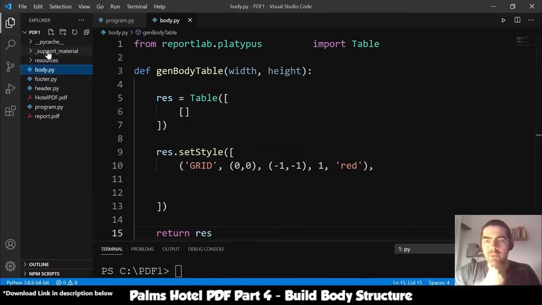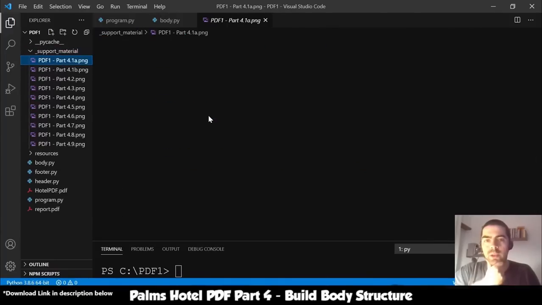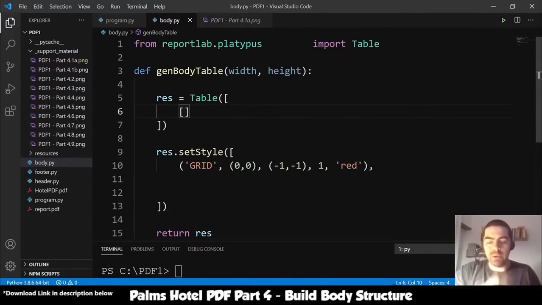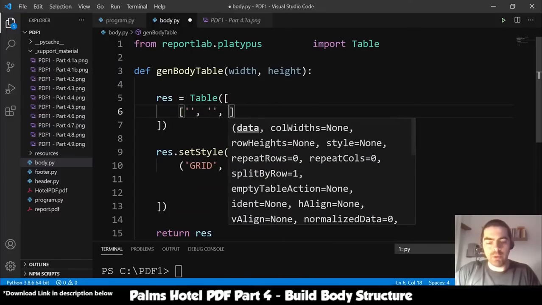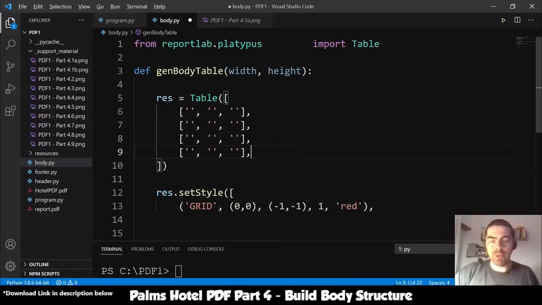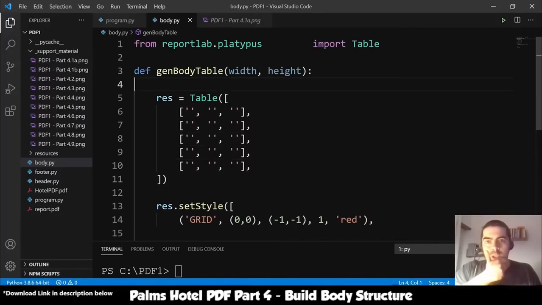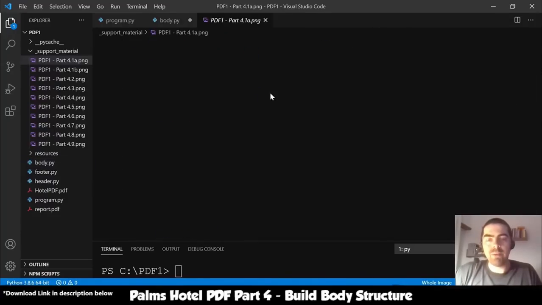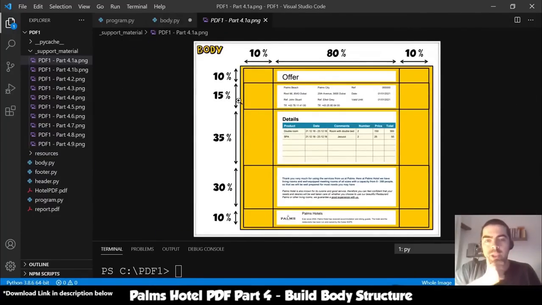Let me go to the support material and show you my idea. So my idea is just this, okay? We will have a table with 3 columns and 5 rows. Let's do just that. 1 column, 2 columns, 3 columns, okay? And 1 row, 2, 3, 4, and 5 rows. Also, we will have different widths for different columns and different heights for different rows.